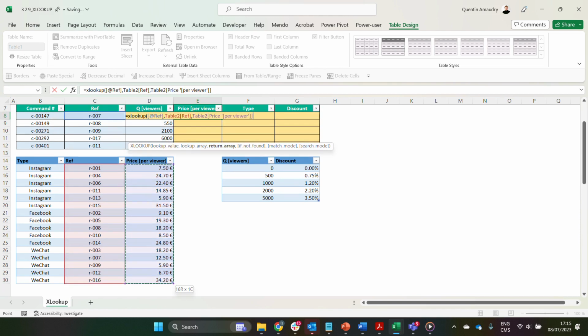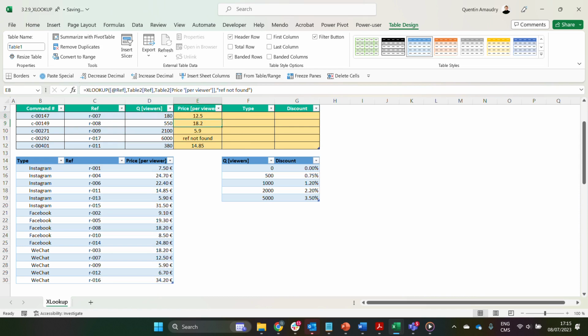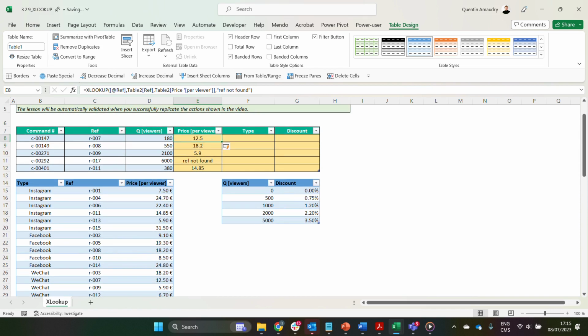So we'll do this. And here we would like to add a condition that in the case we do not find one of the items, we would want to have written ref not found. Let's do this. And we'll just ignore the other parameters for now. Enter this and amazing. So here you see you have the different price per viewers, you have ref not found because we don't have R017, and let's keep moving on.